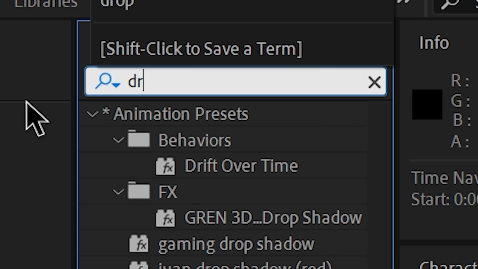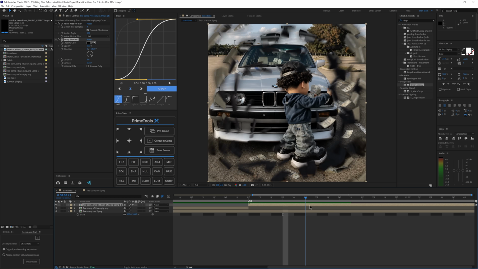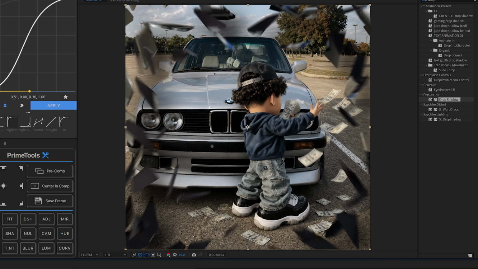You can go to effects and presets and type in drop shadow. Boom. And then let's bring the opacity all the way up. Let's bring the softness higher. And now look, now it looks cleaner-ish. We can bring this down maybe. That looks nice. Like it reveals, you know?